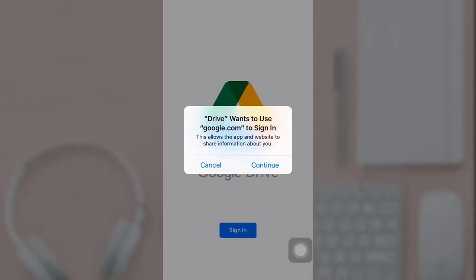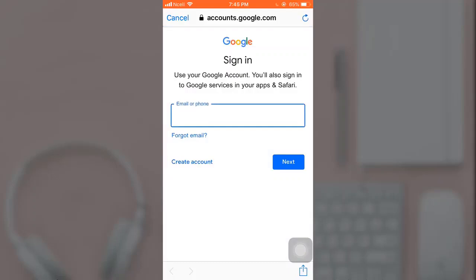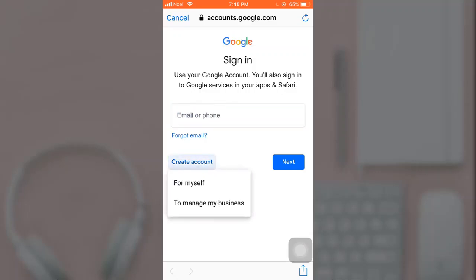A pop-up message will appear on your screen that will ask that Google Drive wants to use google.com to sign in. Press Continue. To sign up in Google Drive, you must have a Gmail account. If not, tap on Create Account.